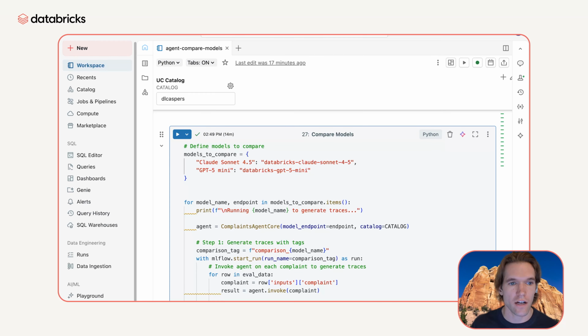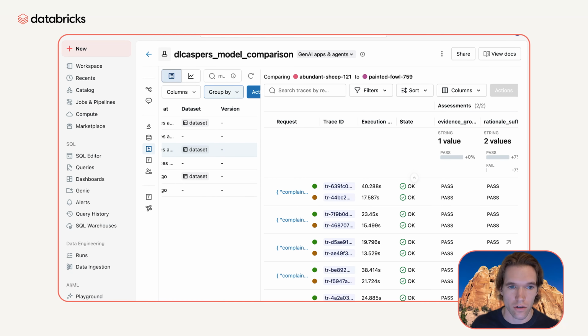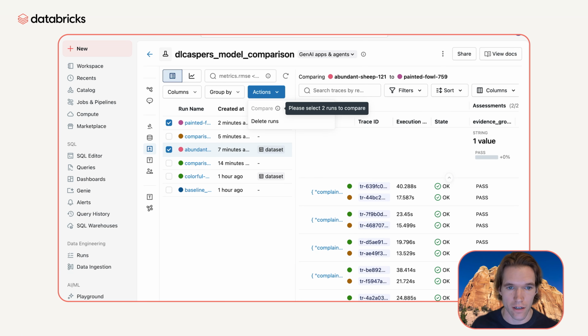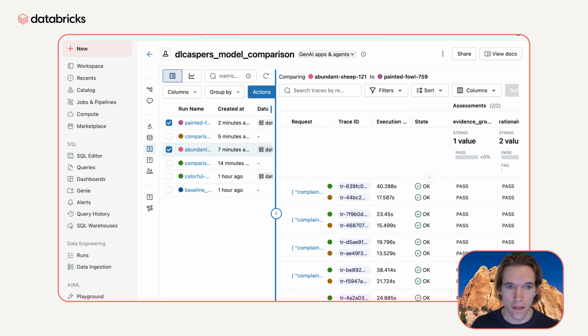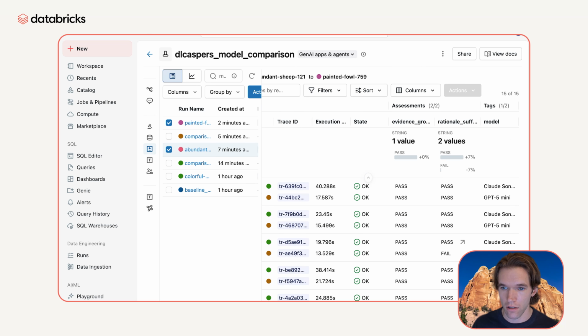Now that we have generated and scored our traces, it's time to compare the results. So once again, we're going to navigate back to the Experiments tab in MLflow. And to set up the comparison, what we'll do is select the runs with the evaluations in this sidebar, go to this actions dropdown and hit compare, which I've already done. And then over here, we are able to see the requests and how the different models performed. I added the model column over here so we can see which is which. The bottom one is GPT-5 Mini, the top one is Claude Sonnet.